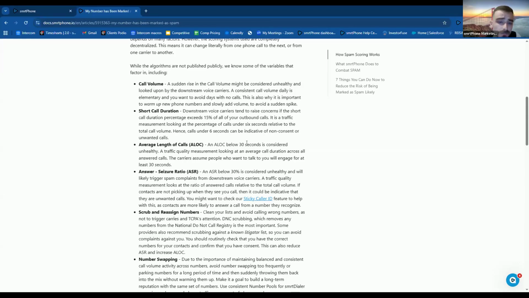And then the answer seizure ratio is also important, which is a traffic quality measurement that looks at the ratio of answered calls relative to the total call volume. This again means a lot because it indicates that your leads and your contacts are willing to talk to you and they are ready to pick up your calls. Everything that I talked about so far, call volume, short call duration, average length of calls, and answer seizure ratio, can be managed proactively by keeping an eye on your KPIs and by making sure you have a good quality lead source.